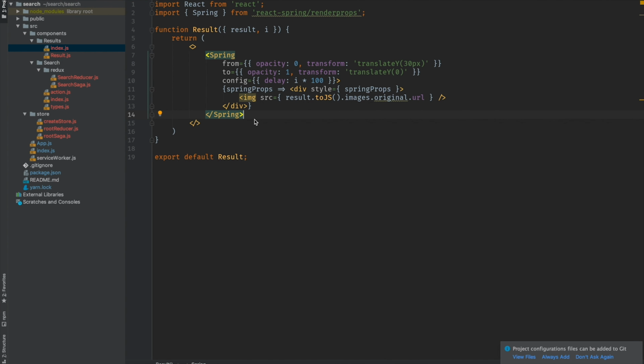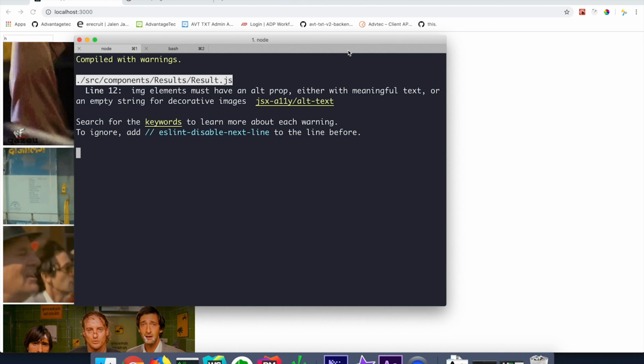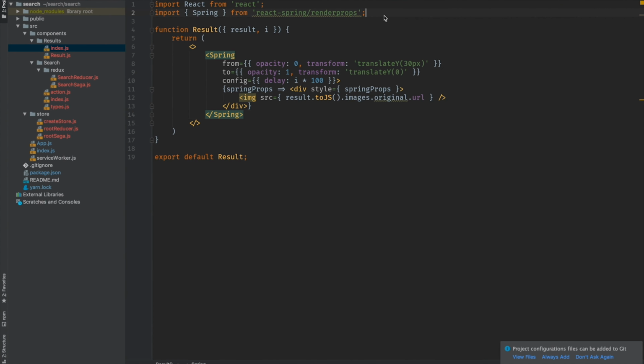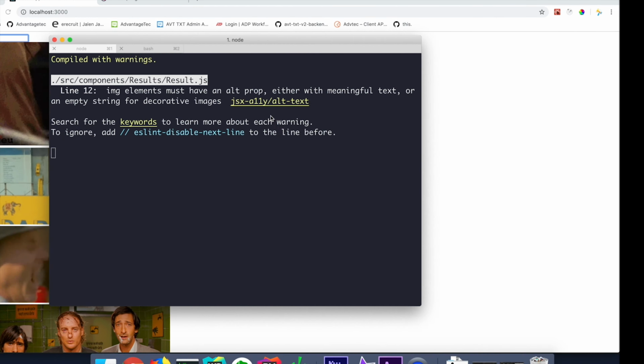Now, how I would go about styling this, I would use a package called styled components. So let me give you just a brief example of how I would go about that.